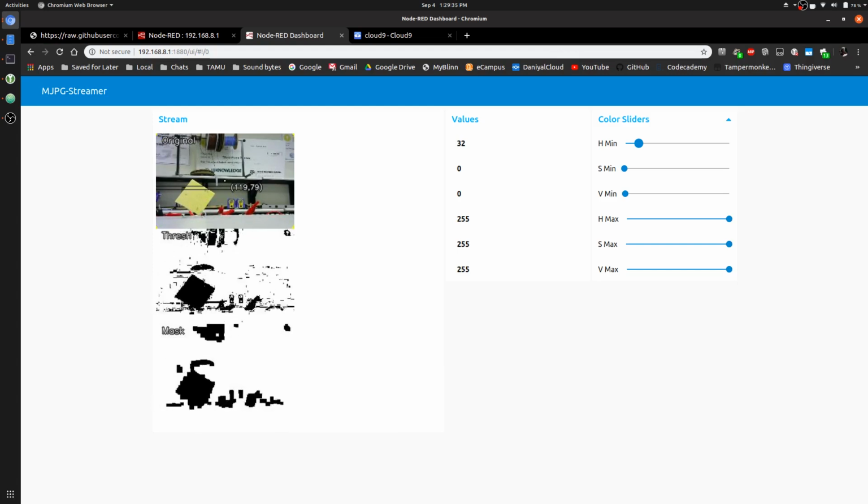So the threshold has white and there's a black square. That actually means I've excluded the color that I want to keep, which means I've gone the wrong way. You want to make sure the object you're trying to track always stays white. So let's move this back down. Okay, so that seems good. Now we're back to a white square.